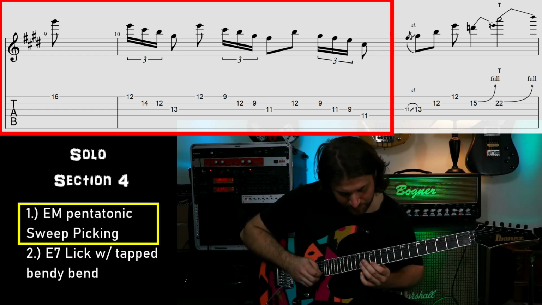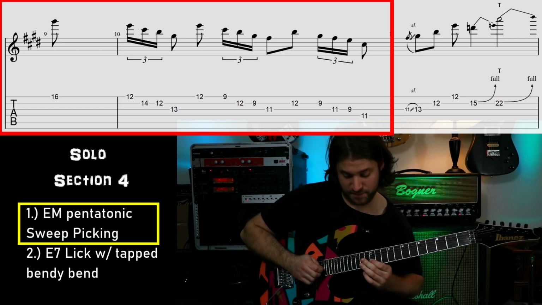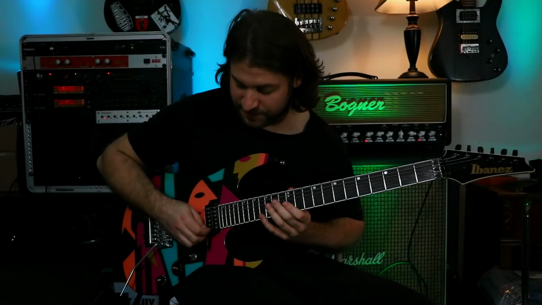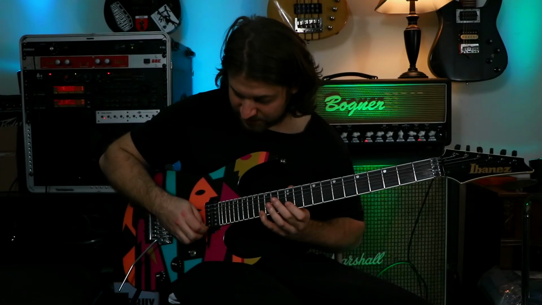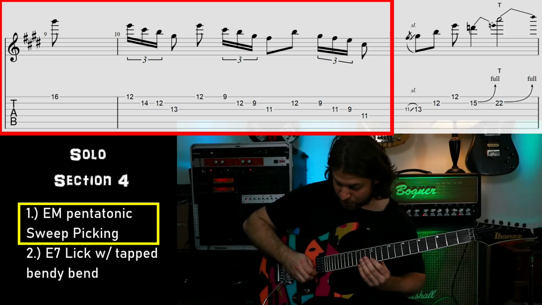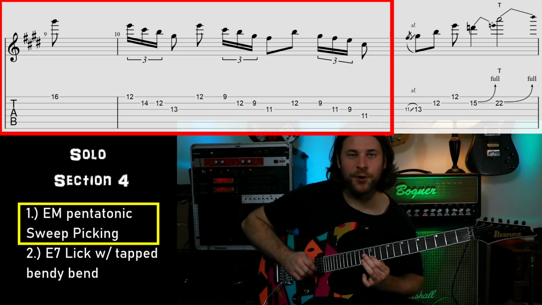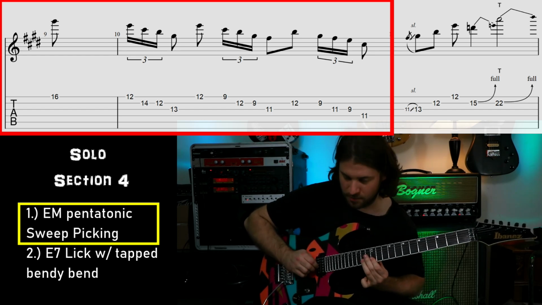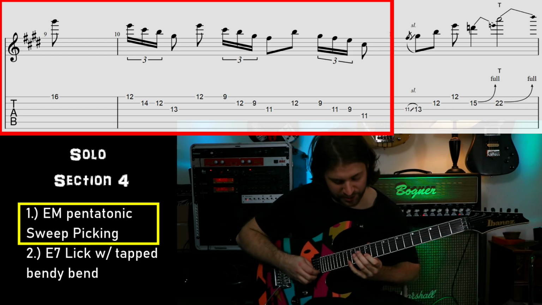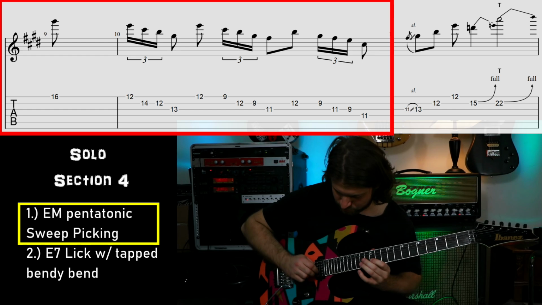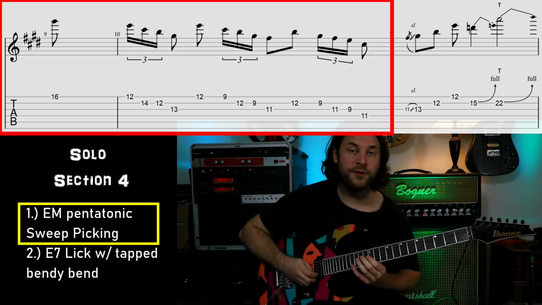16, 12, 14, 12 on the B, and then 13 on the G. But what you've got to do to get down this, you're going to pick on the 16th, then you're going to do an up rake, and then a pull off into the 12th fret. You see that? That's the best way to get those notes out that quickly. And then right into an upstroke on the 13th fret.